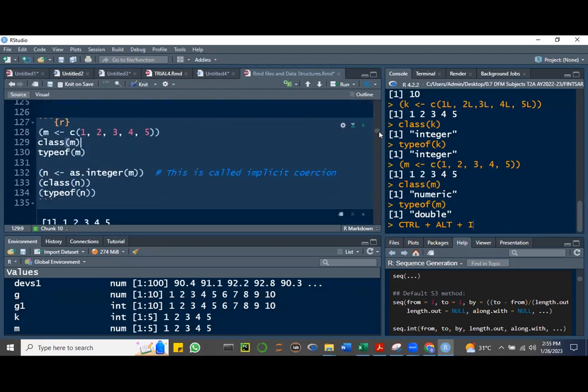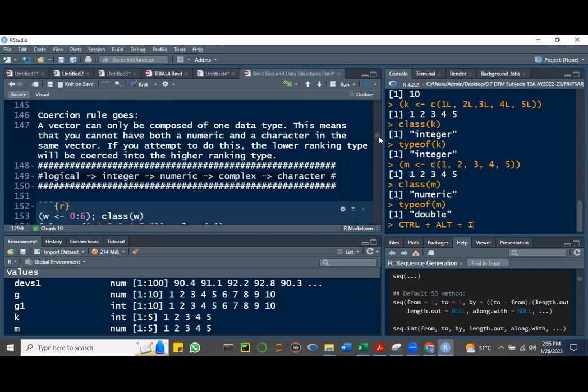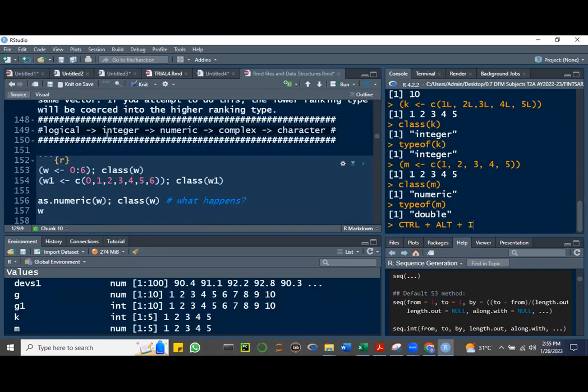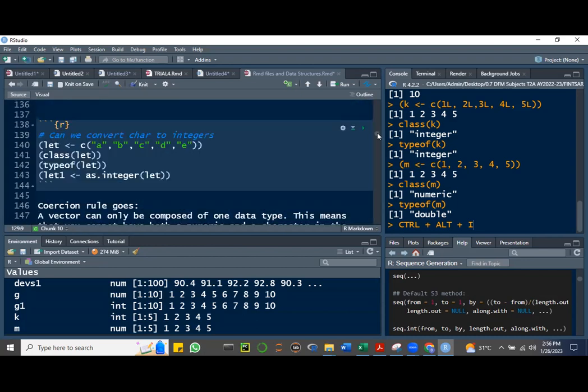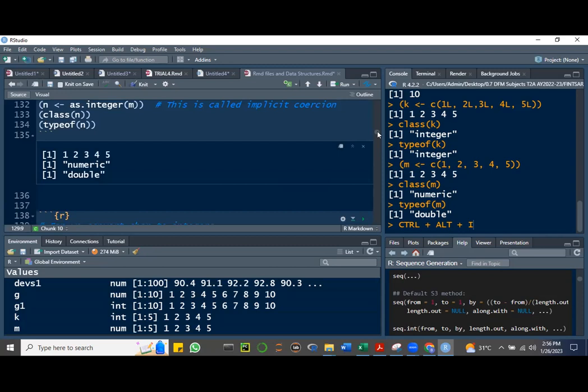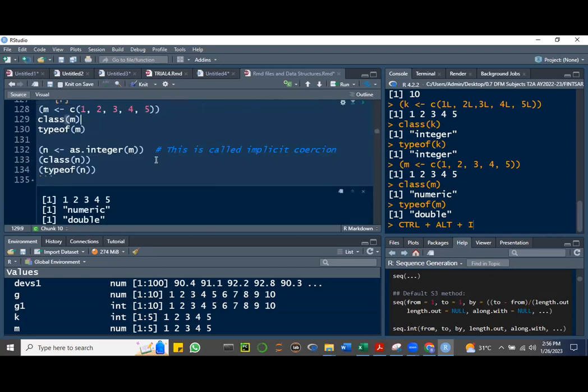So, our coercion rule is the ranking, it's here below. Logical, and then integer, and then numeric, and then complex, and then character. So we know that we can coerce the lower ranking, like logical can be coerced into integer, and integer can be coerced into numeric. Okay? But numeric to integer, okay. Now, it used to be that numeric cannot be coerced into integer. However, I discovered that there has been a change in how R coerces.